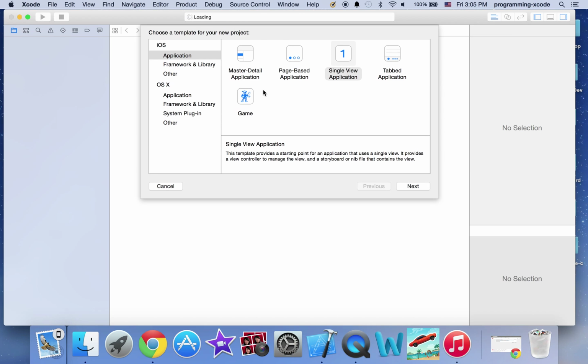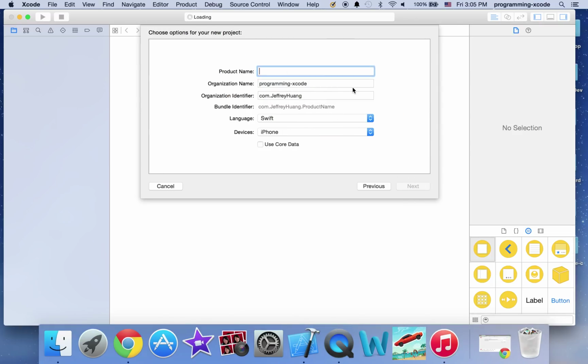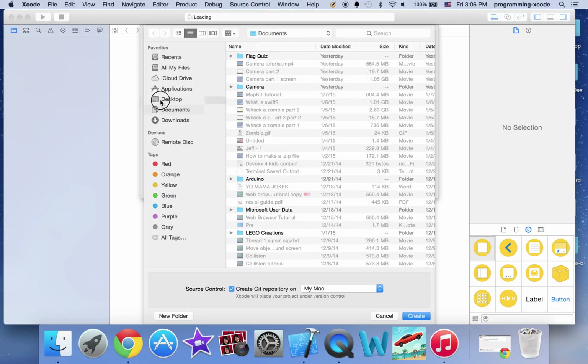I'm going to create a new Xcode project, and here I'm going to select single view application. I'll just call this random number generator. Sorry, I'm a bad speller. And I'm just gonna set the language to Objective-C and the device to iPhone. And I'm just gonna save it on the desktop.